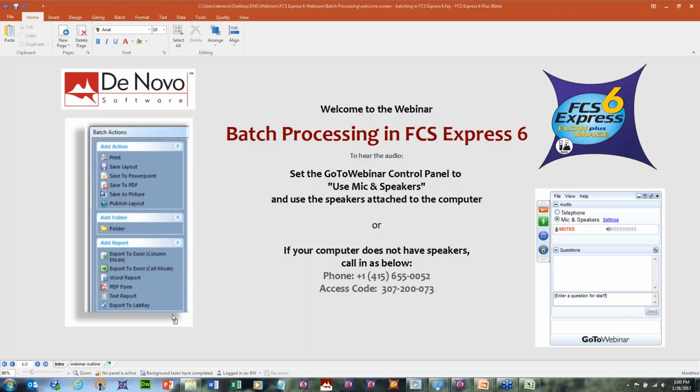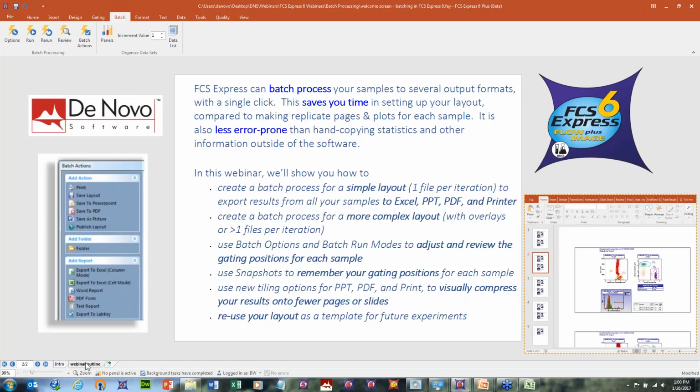Okay, so let's talk about what we're going to cover today. FCS Express can batch process your samples to several output formats with a single click. I'm showing you some of the output formats here. On the left, you can see a picture of the different formats. So we have print. You can print directly to your printer.